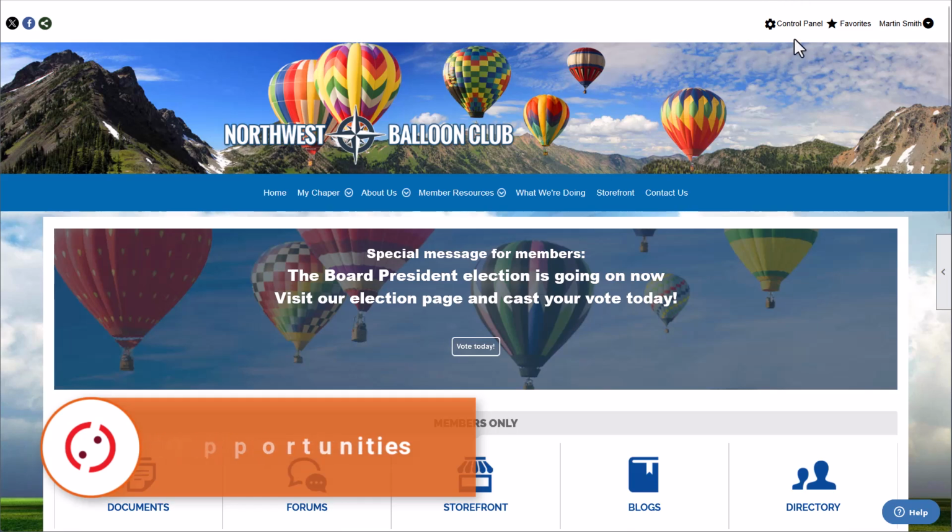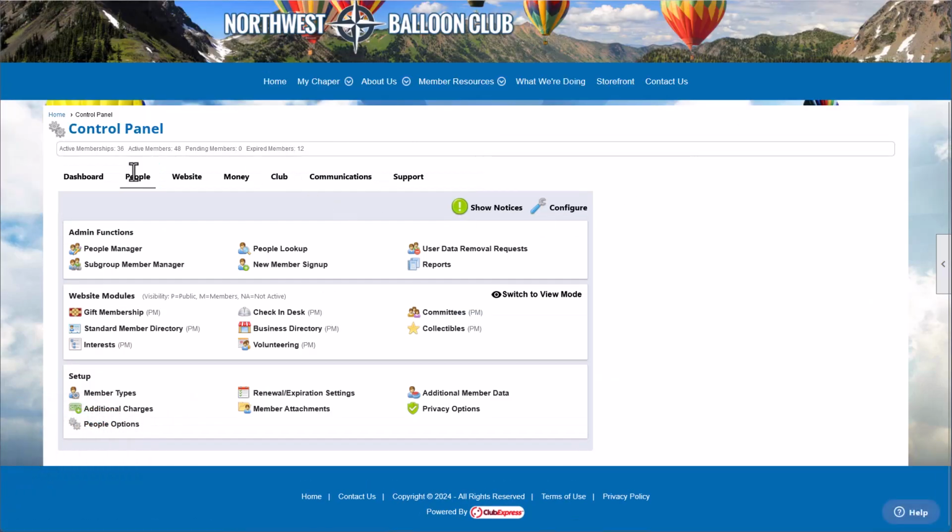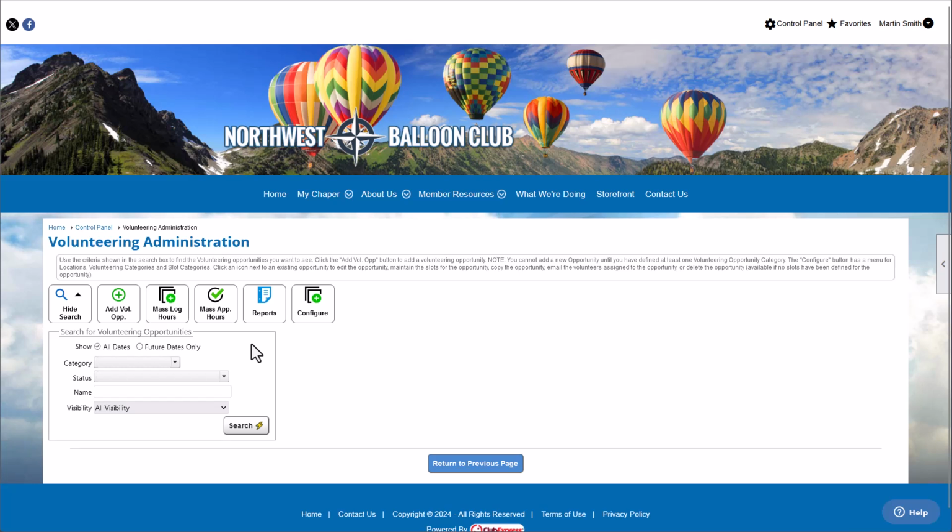First, go to the Control panel. Then, in the People tab, choose Volunteering. From the Volunteering Administration page, choose the Add Volunteering Opportunity button to add a new volunteering opportunity.